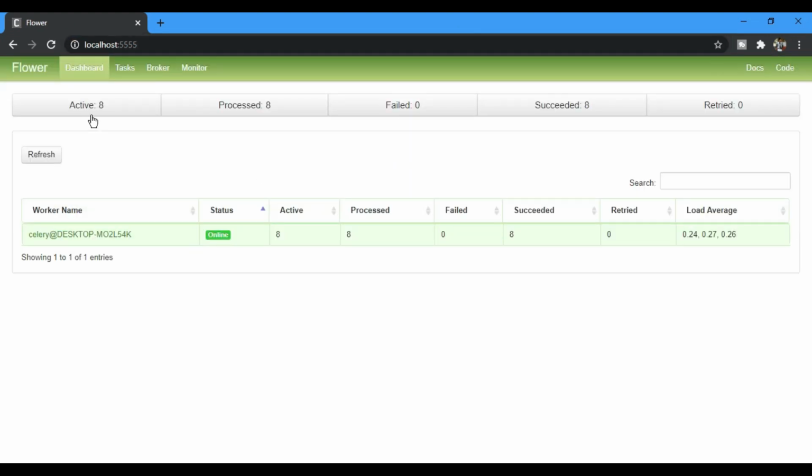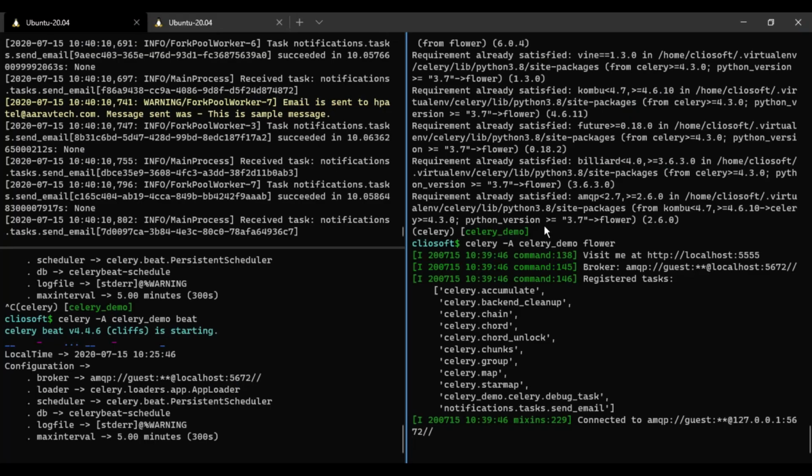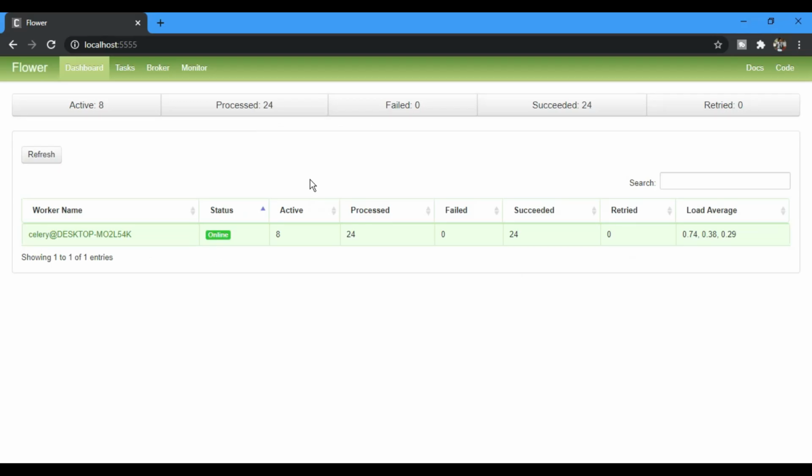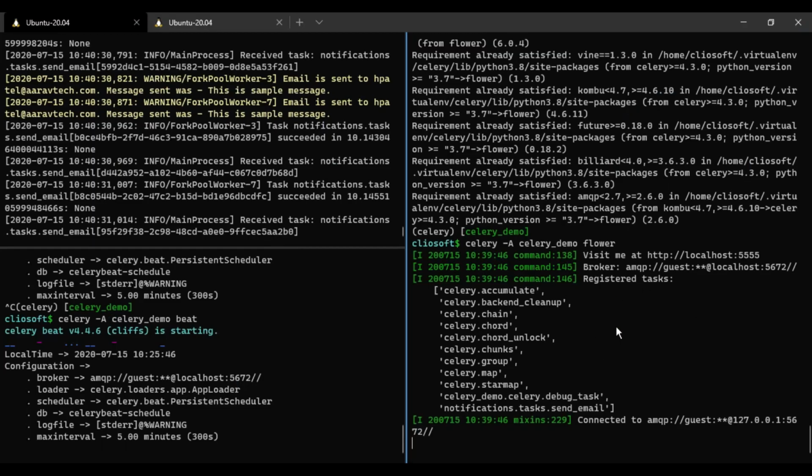Now as you can see, currently we have 8 active tasks and 8 are processed. What it does is, it doesn't get the data from any database. Once you run this Flower, it starts getting all the events from these workers, and then they store them in their own database, which is very temporary.